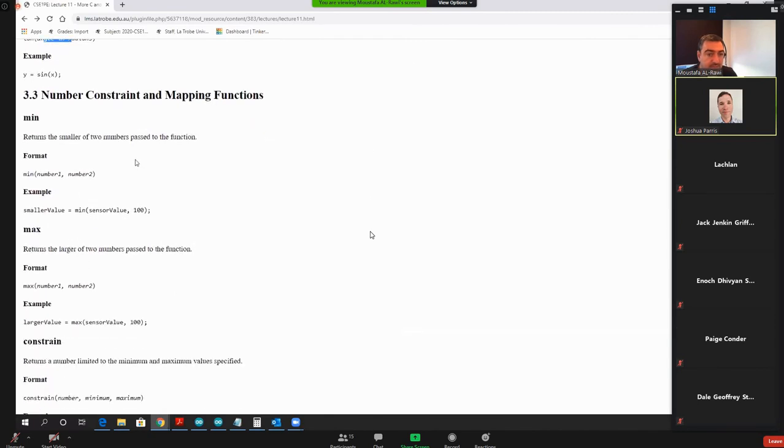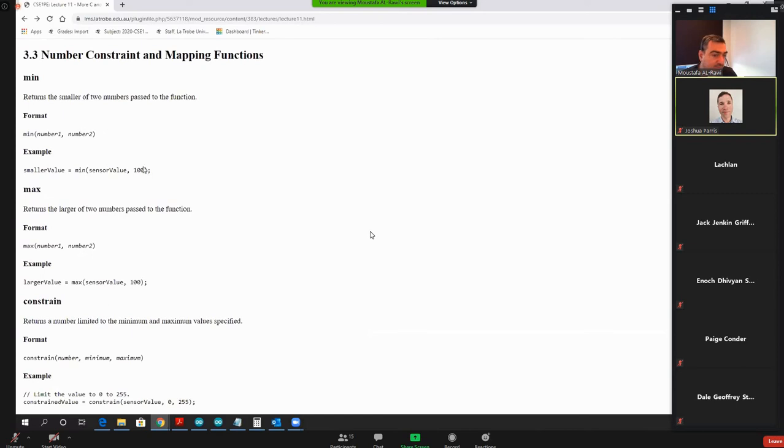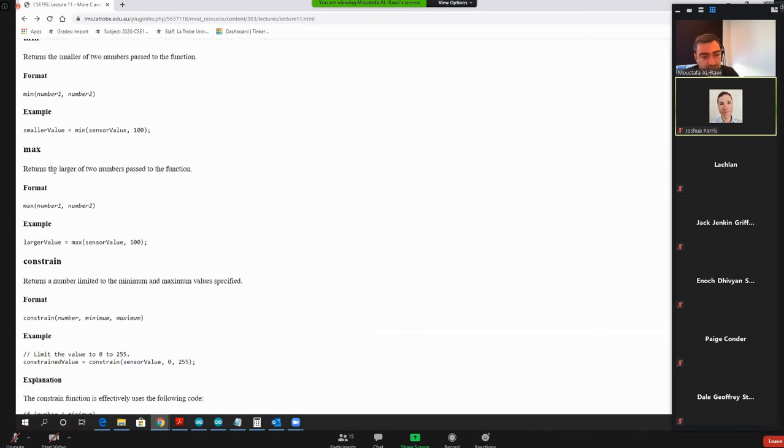Number, constant, and mapping functions. Some of these we've used already in the lab. We understood kind of how they work, but here is a bit more information about them. Min returns the smallest of the numbers passed to the function, the minimum number. Format is min(number1, number2), so this function will check these two numbers and return the smallest of them. Max is the reverse of that, and will return the highest or the largest of the two numbers passed in.